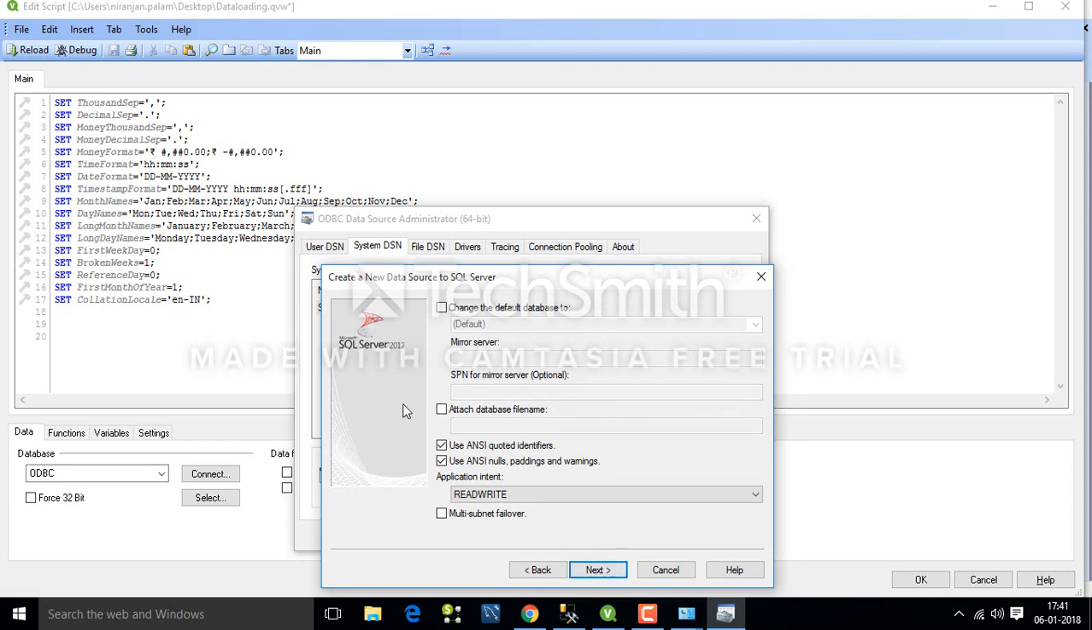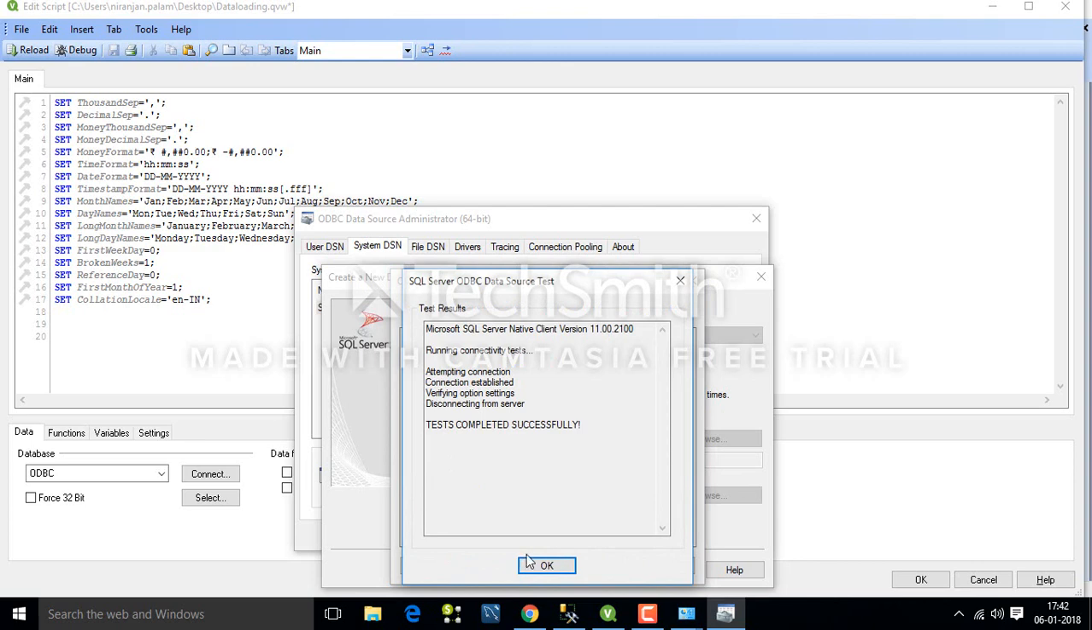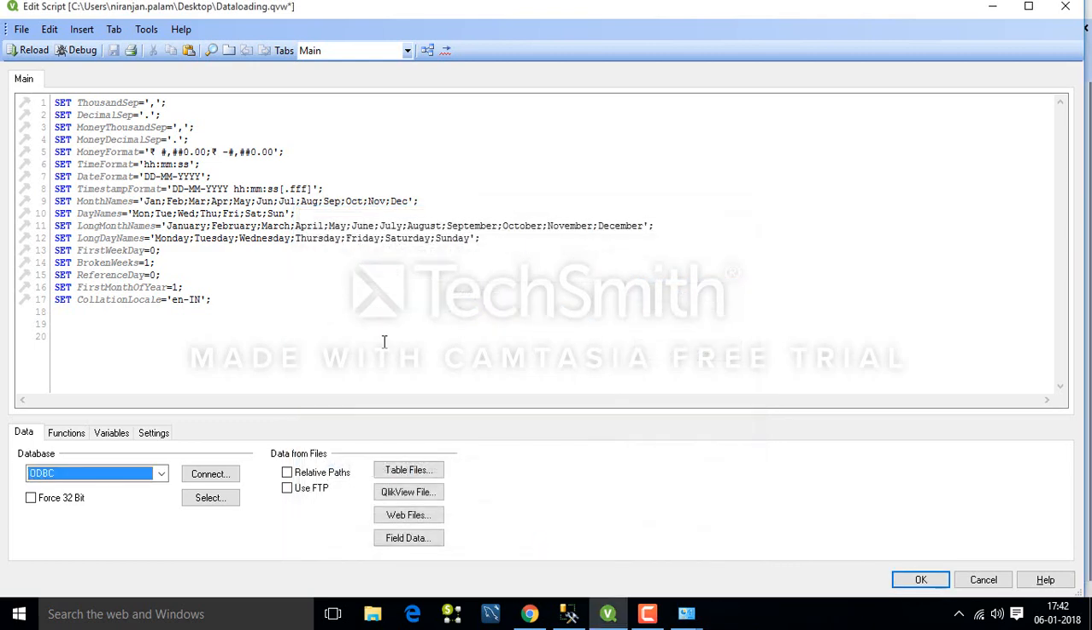Here I am not going to make any changes. And here also, I click on the finish option. Here I am going to test the data source. Okay, the test completed successfully. Now the testing data source is available under the system DSN. Okay, now I am going to connect to the testing database using the ODBC connector.